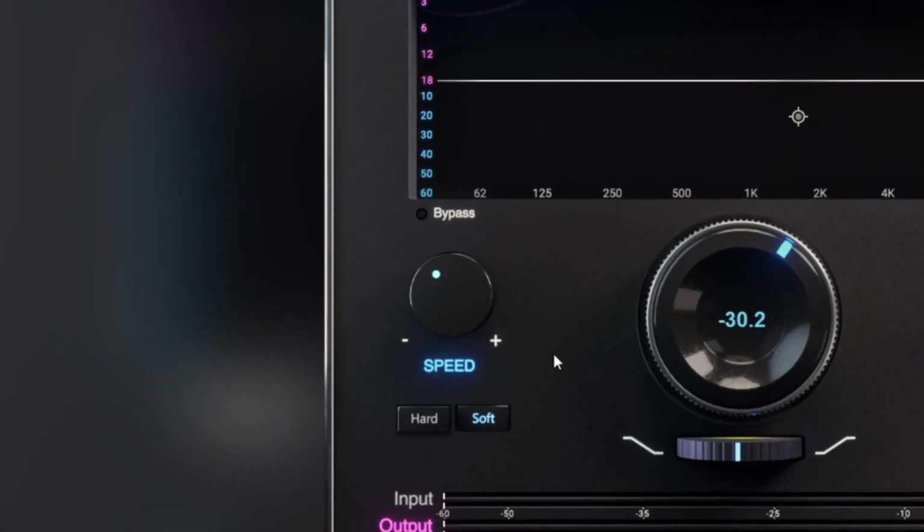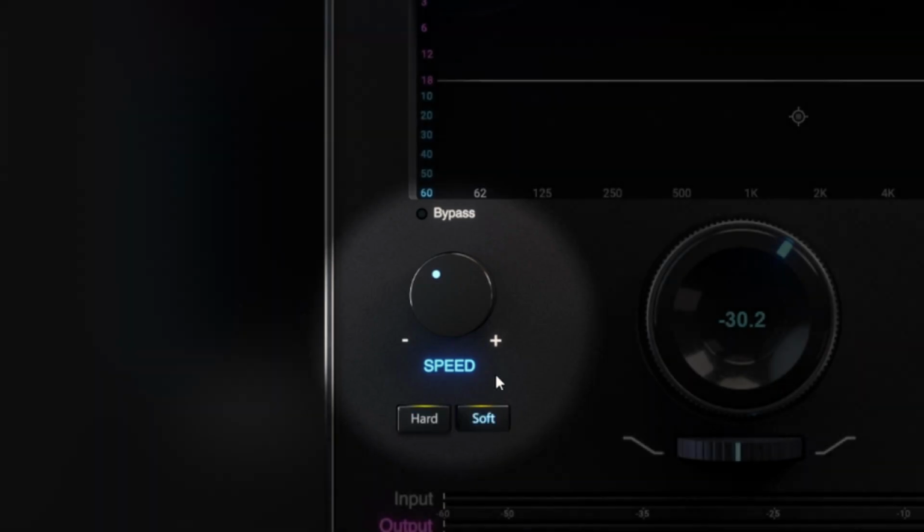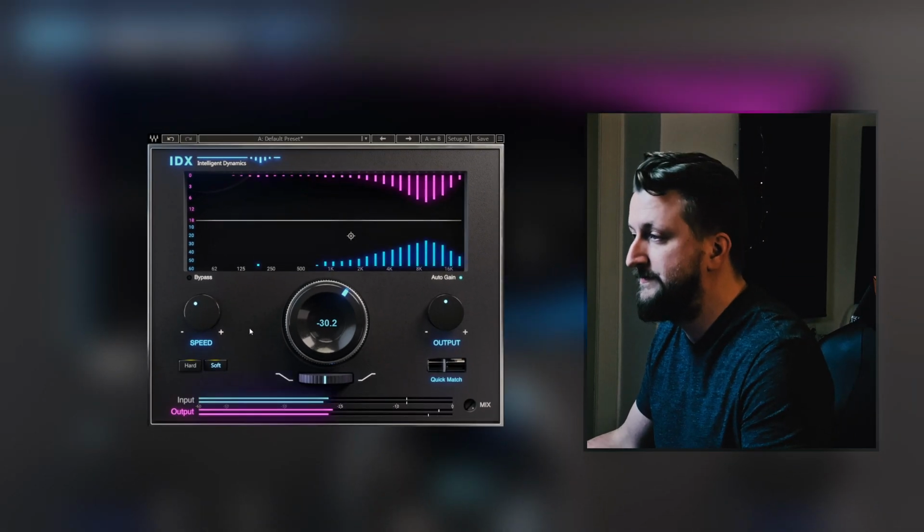Right here we have a speed potentiometer, which sets the speed of the compression. We don't know the numbers exactly, but it's there. And you can set the compressor from hard to soft. Let's hear how it sounds.